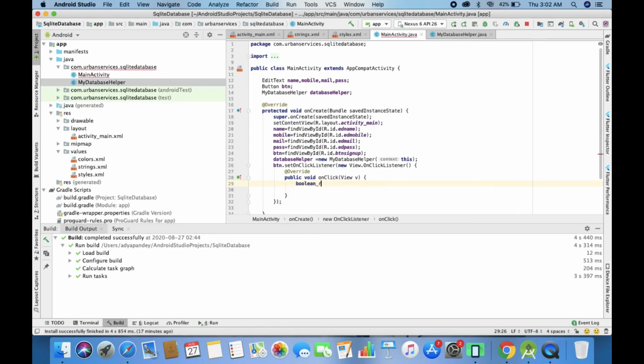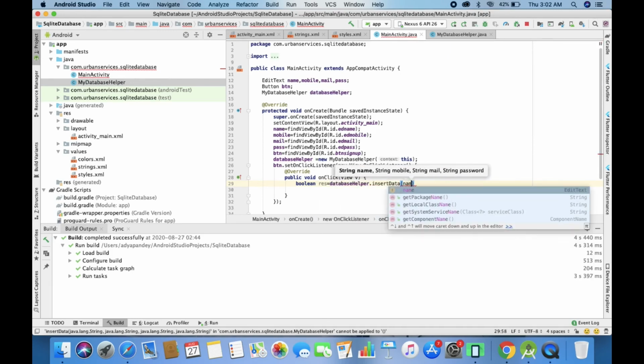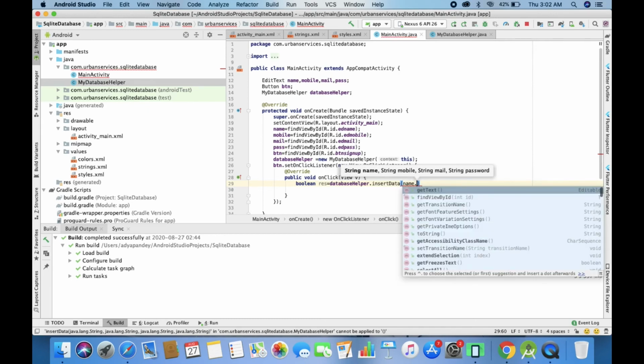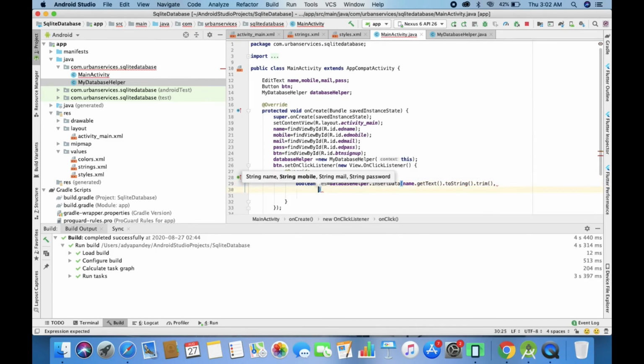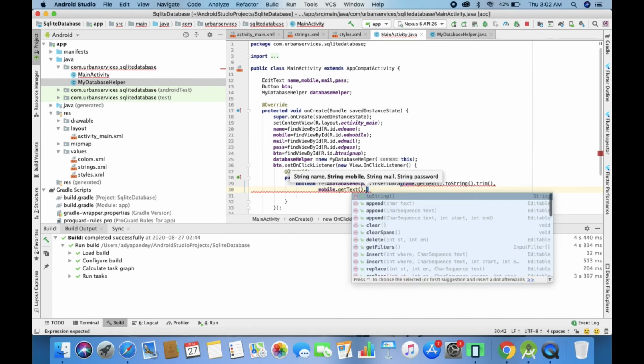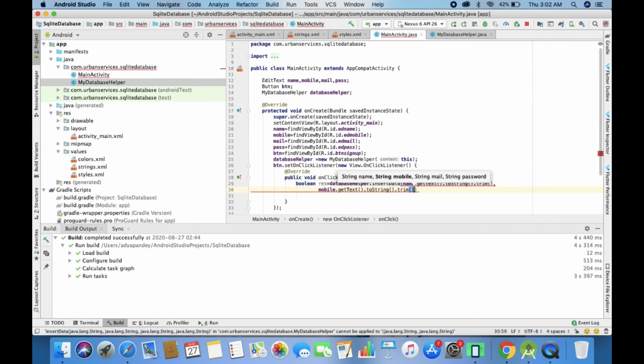So inside this I will take one boolean value, because you remember the insert data method which we have created, the return type of that is boolean, and that gives you a true or false value. So when you call that, it will give you true or false, and if it is true it is inserted, otherwise it is not inserted. So boolean res is the result, and database.insertData, and then look at how I'm passing name.getText().toString().trim().